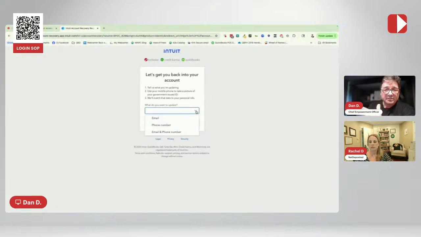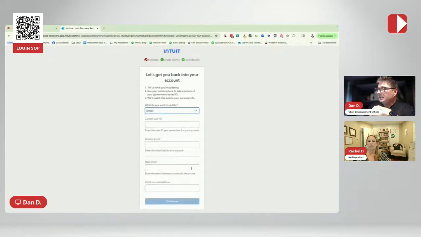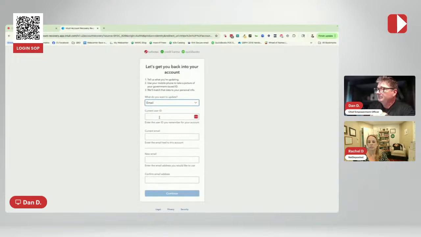All right, so let's get you back into your account. The first question it asks is, what do you want to update? Email, phone number, or email and phone number? If I choose email, here's all I need in order to start this whole process. I just need the current user ID, which, if you're using your email address as your user ID, is all they need. Which they've gotten by sending a phony request, right?